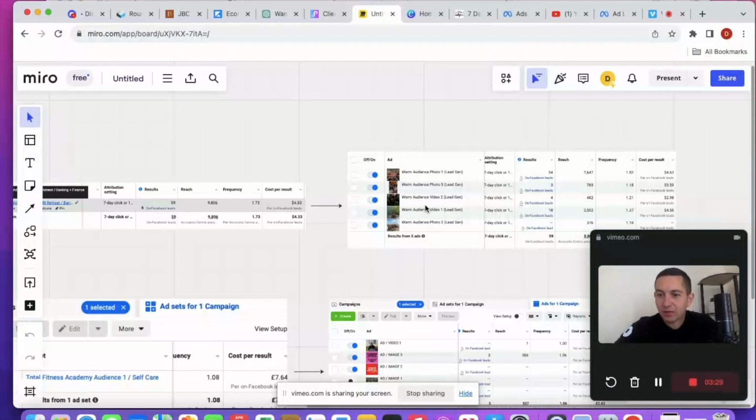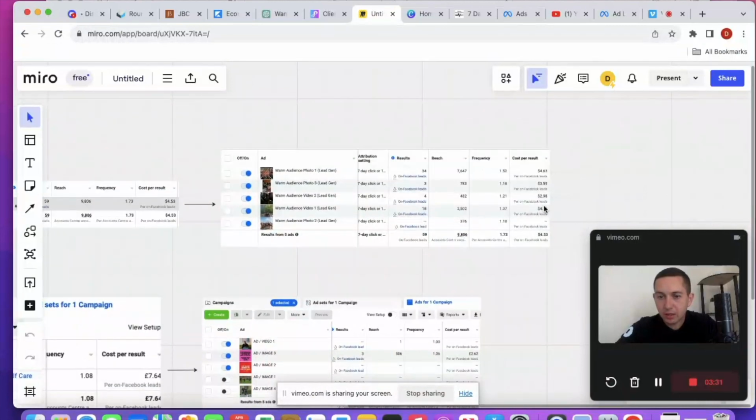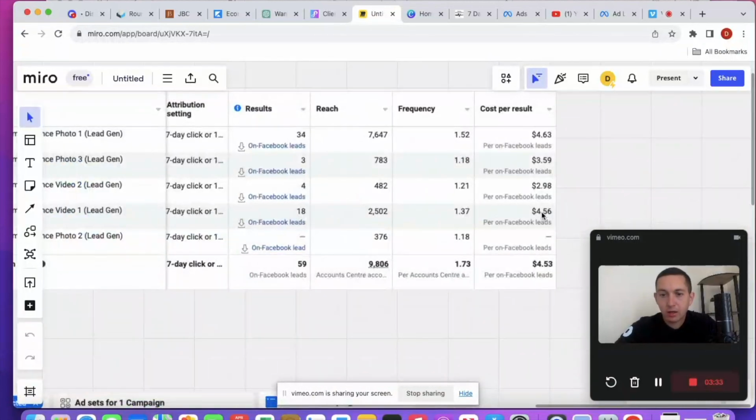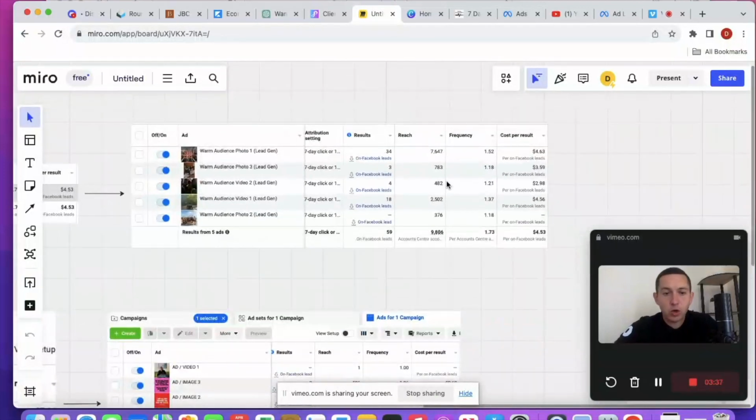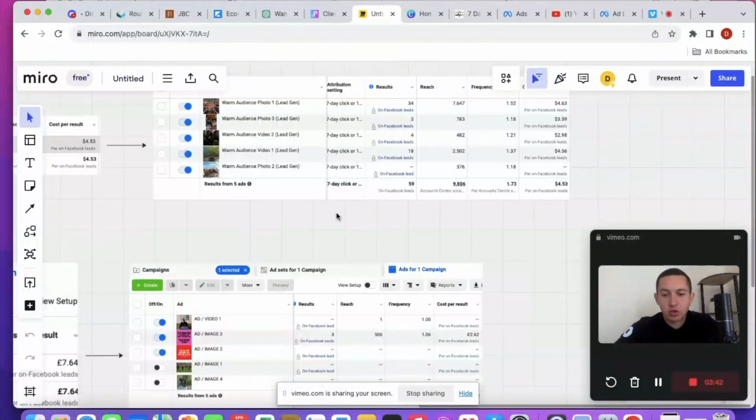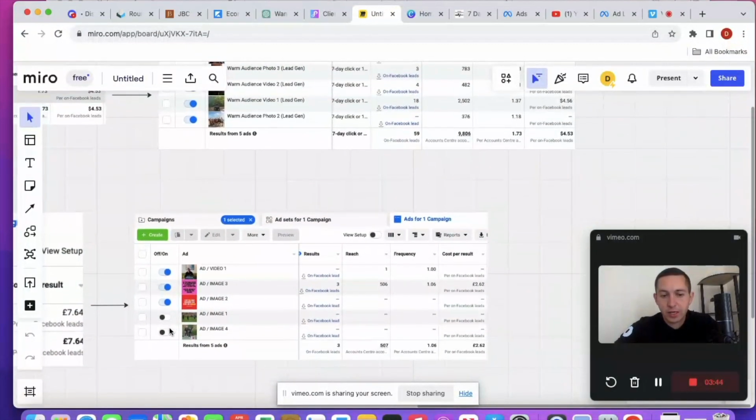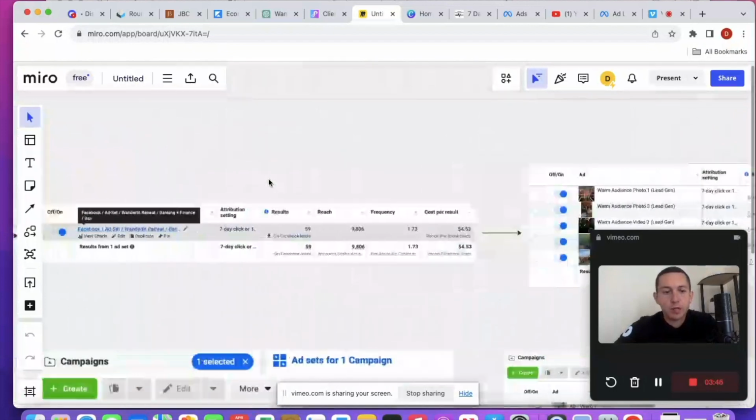And the other ads, if they're still getting good cost per leads, which they are, they're getting $4, $2.98, $3.59, we keep them running. We're not going to turn them off. Now, if an ad doesn't get any traction, we turn it off. As you can see here, these 2 are turned off. But that's pretty much how it works.